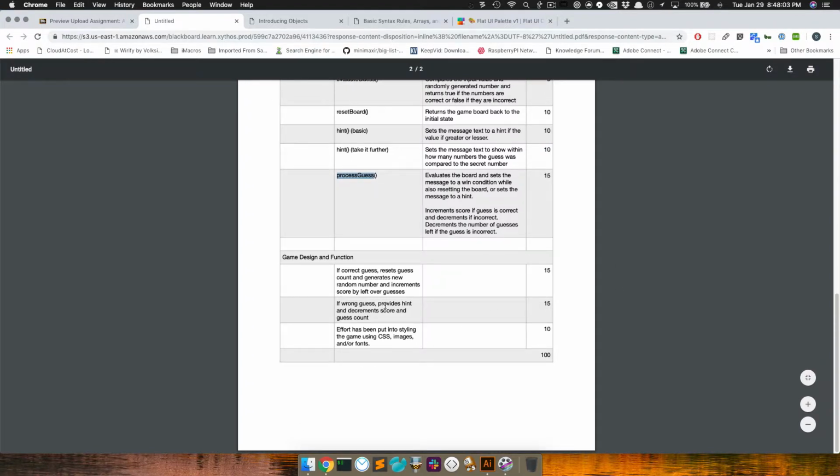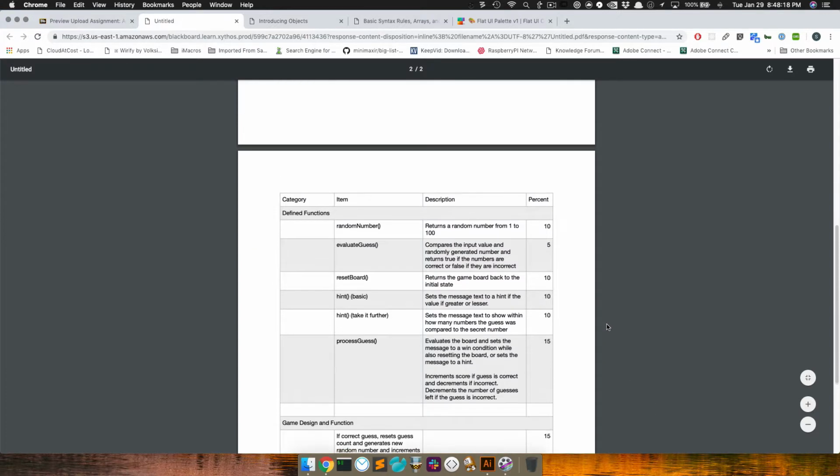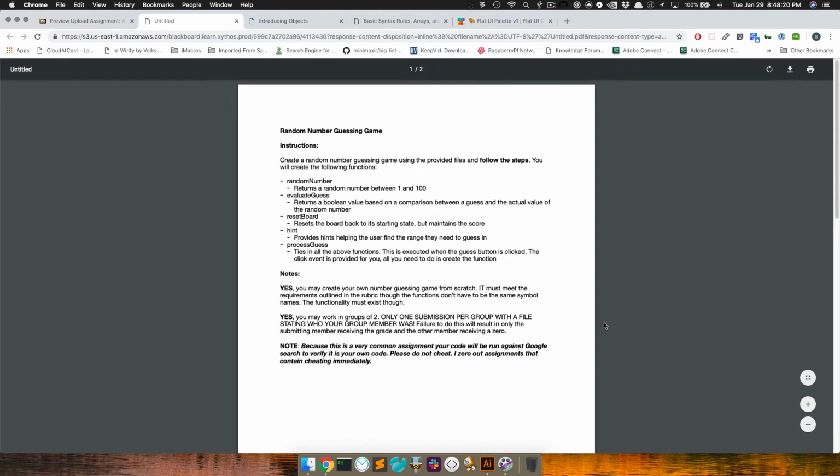So the game design, the way it works is if the game works, then you get the 15%. As long as all these different things work, you'll get 30%. And then if you style it nice and neat, you can get another 10%. So it comes out to about 100. I do award almost up to 10% bonus mark if I find that you've really stepped outside the box and not just done the steps, but implemented some cool logic, done some extra things. Then I'll give you a few more marks.